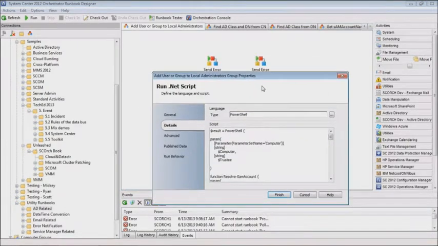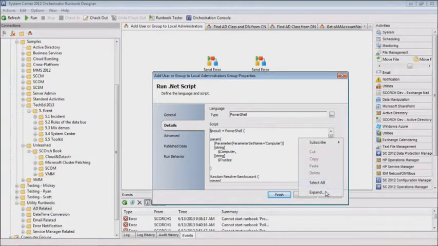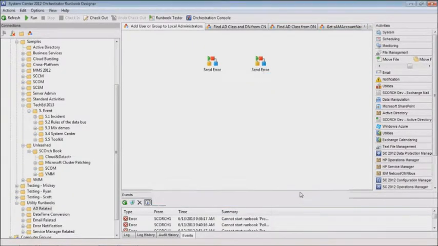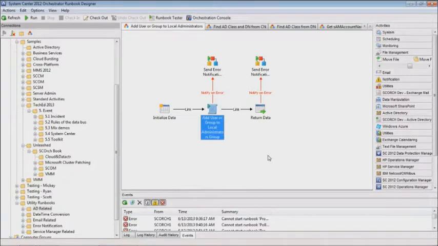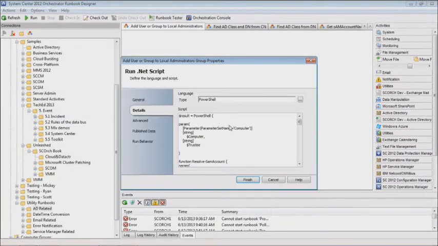So I would say 80% of what I need to do with Orchestrator happens in the UI. The other 20% happens with PowerShell, because I find sometimes I can reuse my existing scripts that will let me do some bit of work a little more flexibly. Now I'm just going to right click in this interface. This is a Run .NET Script activity. You'll notice it's been renamed to Add User or Group to Local Administrators Group. Very descriptive. And now I don't have to guess what it's doing because I can read really well.